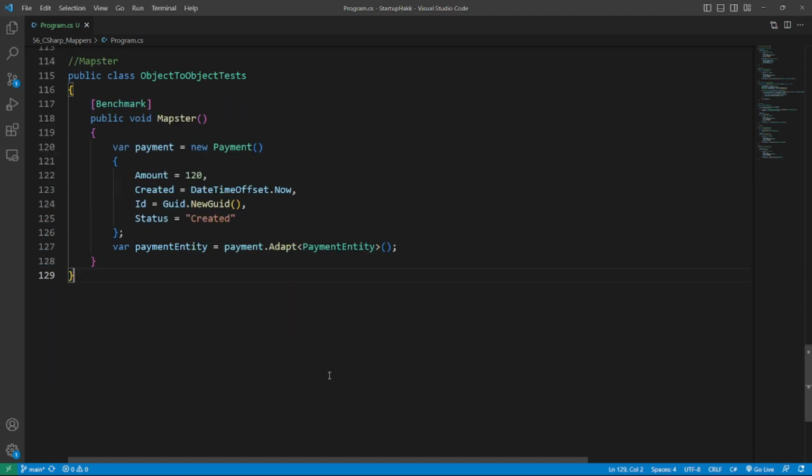Alright, number five is Mapster. Mapster is a lightweight open source O2O mapper for .NET that uses both reflection-based and code generation-based mapping. Mapster is designed to be easy to use and requires minimal configuration. It supports mapping of nested objects and can handle complex object graphs. However, the use of both reflection and code generation may impact performance in some cases.